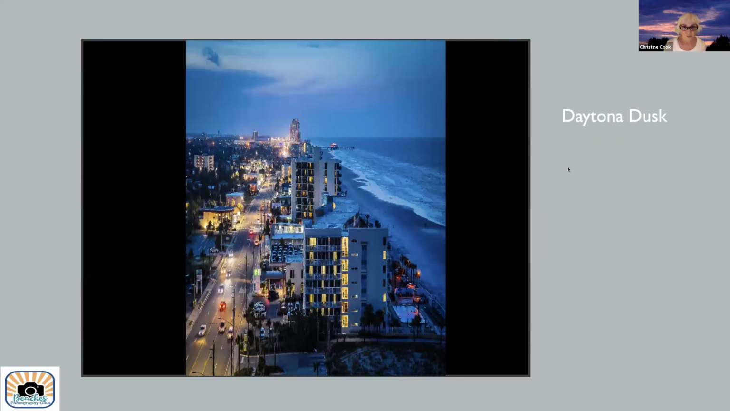Daytona dusk. I like the idea of taking a picture down the beach like this, because what you end up with is converging lines, and converging lines are always a pleasure to look at. And this has a destination too. As you go down the beach, you end up with this tall skyscraper. And so it has a building at the end.